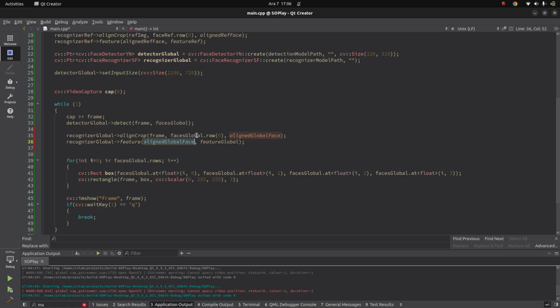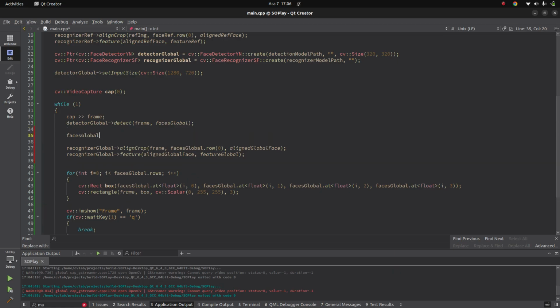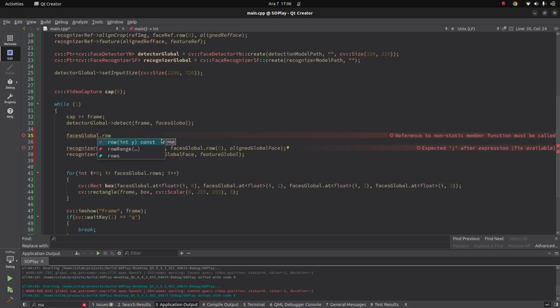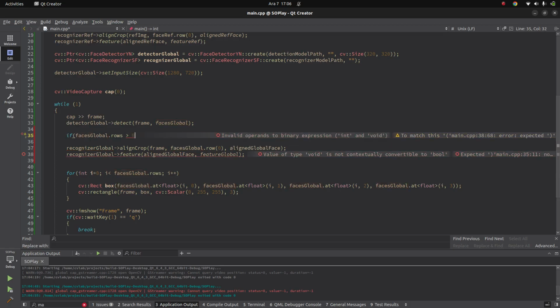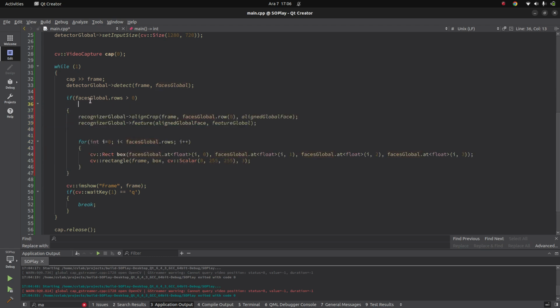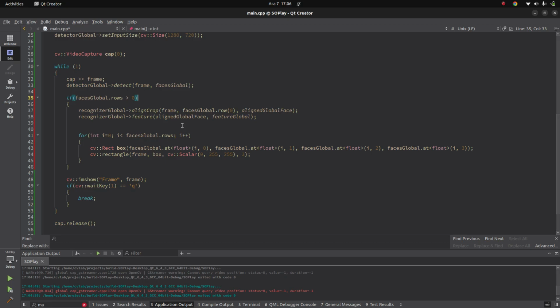But here, important, it should only enter here if the face global exists. Dot rows, okay, this if this is bigger than 0, otherwise it means it cannot detect the face, so do not enter here. So just make a scope in here, and here is done. I think now we get the features.